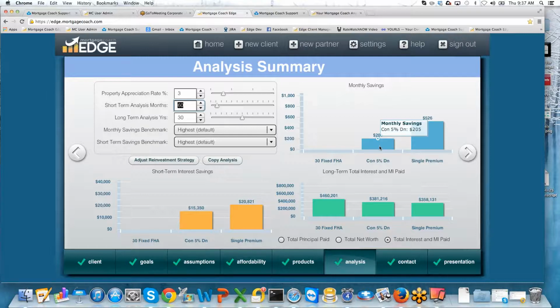On the conventional, I'm saving them $205 a month. On the single premium, I'm saving them $526 a month. I need to put that somewhere. Otherwise, it's not considered for our savings. I need to either put it back into the principal of the loan or put it into an investment account or even their current savings account. To do that, I'm going to hit Adjust Reinvestment Strategy.